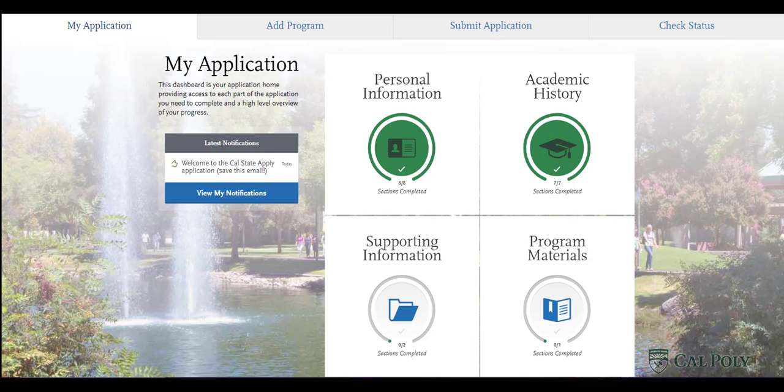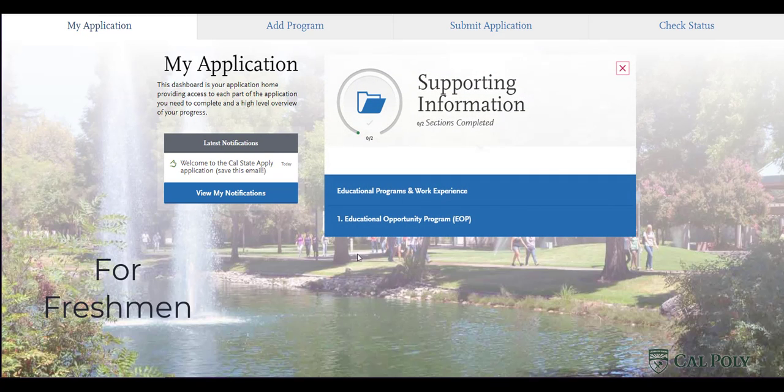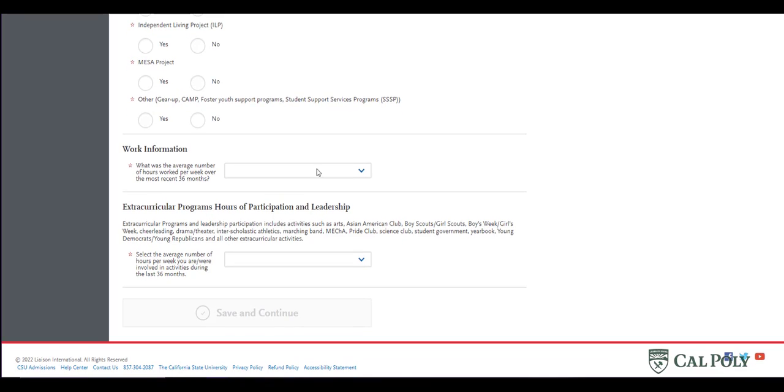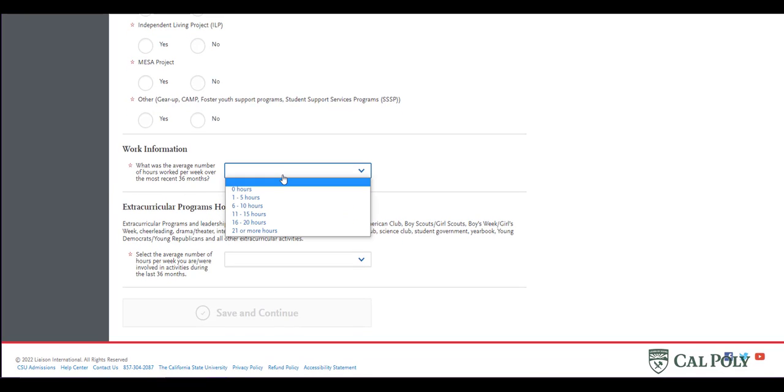Now that we've completed the academic history quadrant, we'll move on to the supporting information quadrant. Please note that this is going to look different for freshman applicants versus transfer applicants. But for the freshman view, when you open it, you'll see these two tiles. You'll begin with some of these educational program questions asking yes or no if you've been involved with them. Next, you'll get to the work information section.